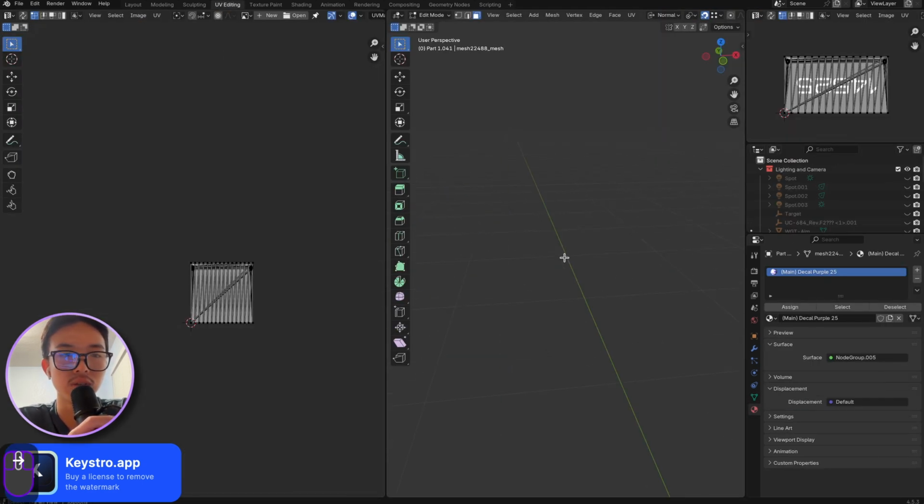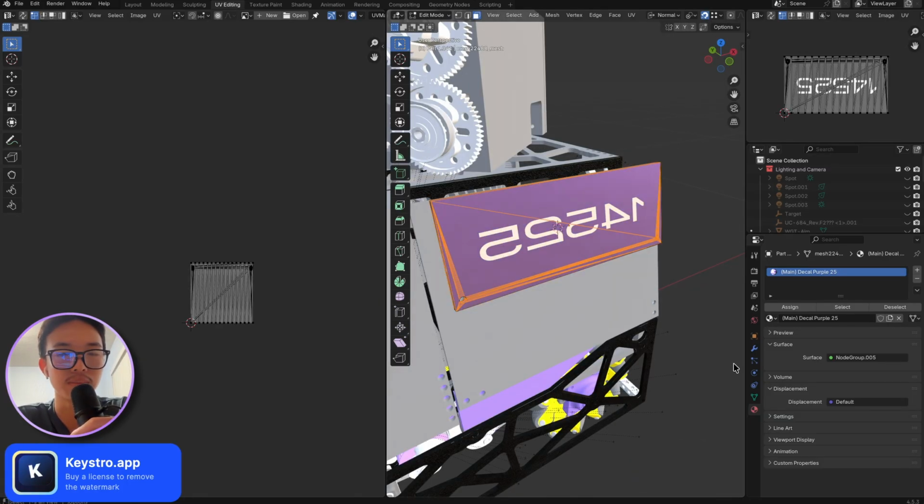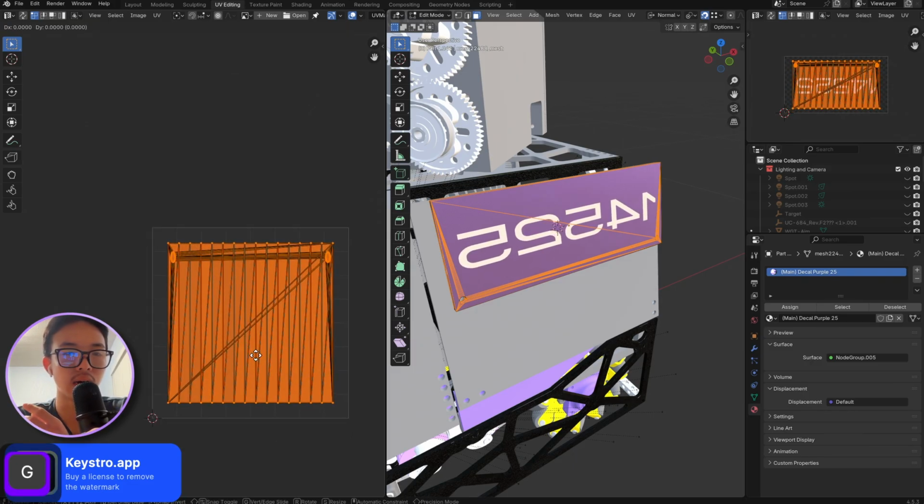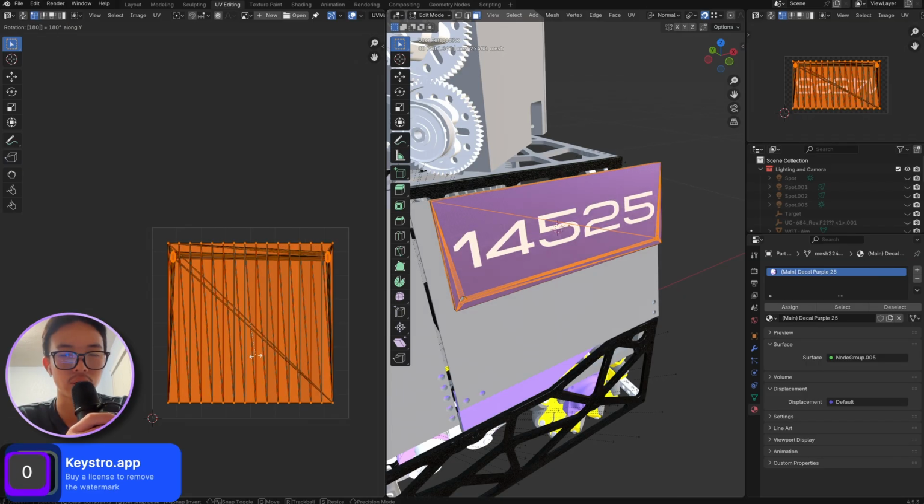So we're going to go over to UV editing, and then we're going to select the sign and the UV map, and we're going to press G then S to scale it down so that way it fits it, and then we're going to rotate it around the y-axis to make sure it's the right orientation.